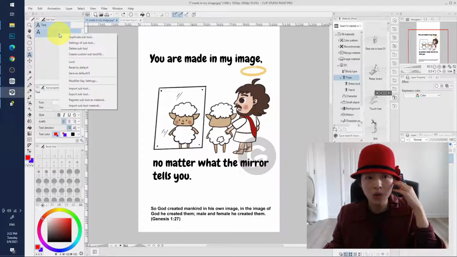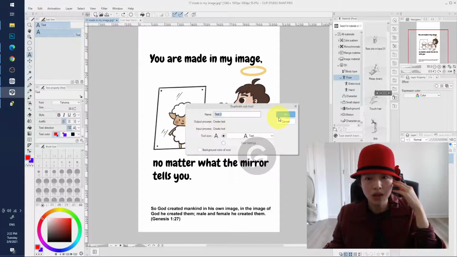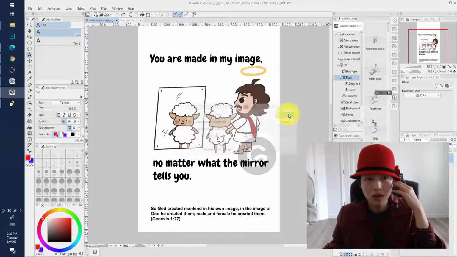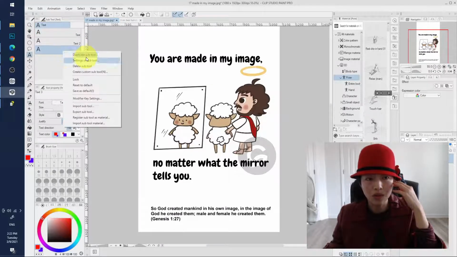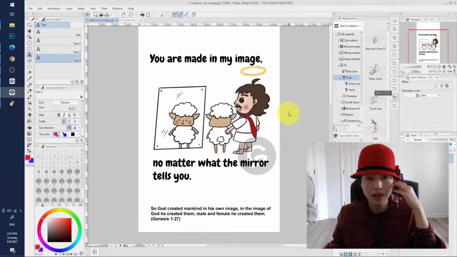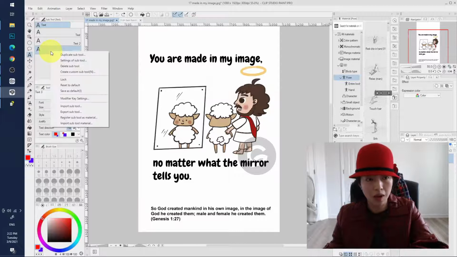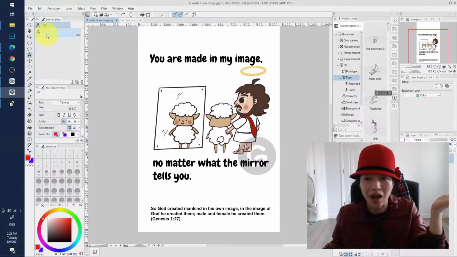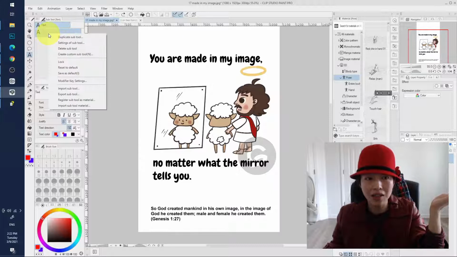So I ended up creating many subtools. One subtool, two subtools, three subtools. And then I found it's too much, I need to delete them. So I started deleting them one by one. Delete, delete, delete. And finally, sometimes I got carried away and I deleted the very last subtool.